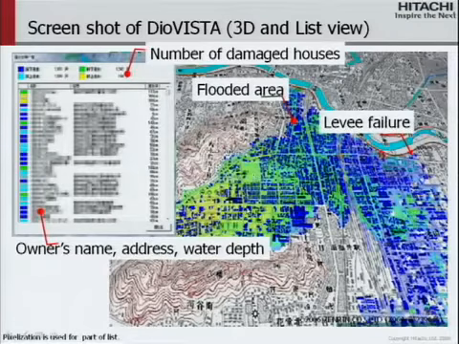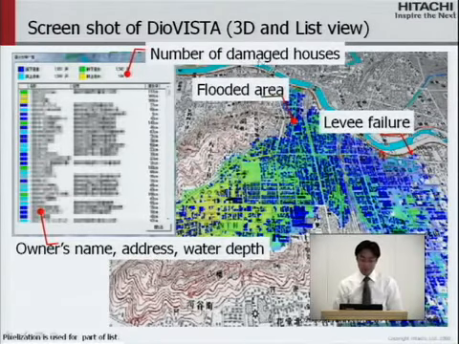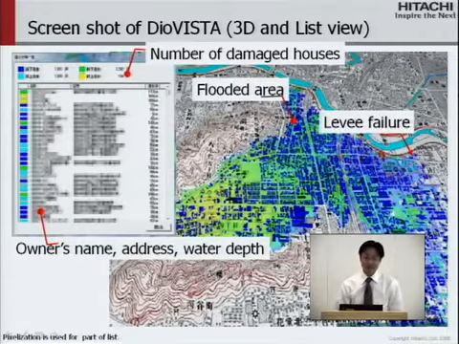I don't show this list now, but if we connect this simulator to a house database, we can generate this kind of list. In this list, you can see the owner's name, address, and water depth. And you can understand the number of damaged houses in this simulation. So it's very convenient to assess the damage of flood.